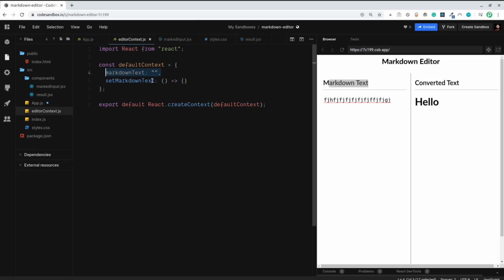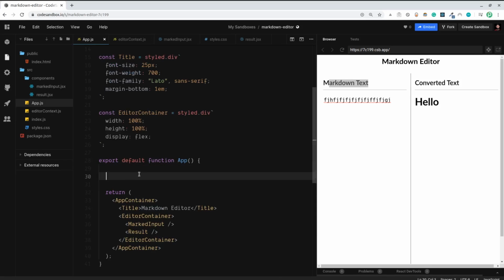The other part is setMarkdownText. Whenever the input changes, we're going to update the markdownText through this function. So that's basically what the context is providing. For that, we need to provide the actual state. I'm going to use hooks for that case.